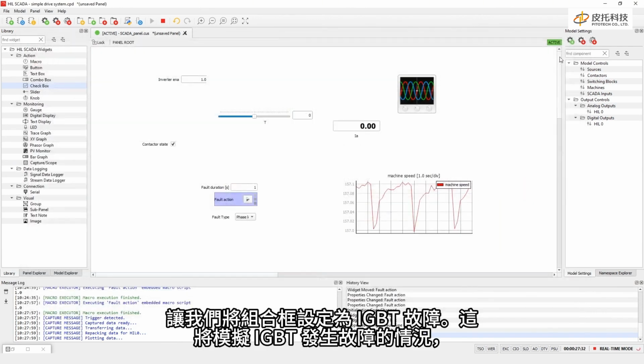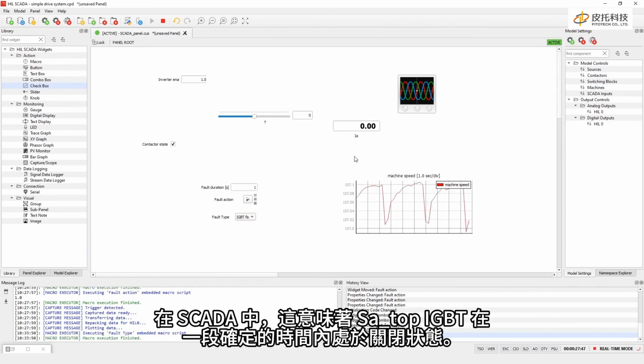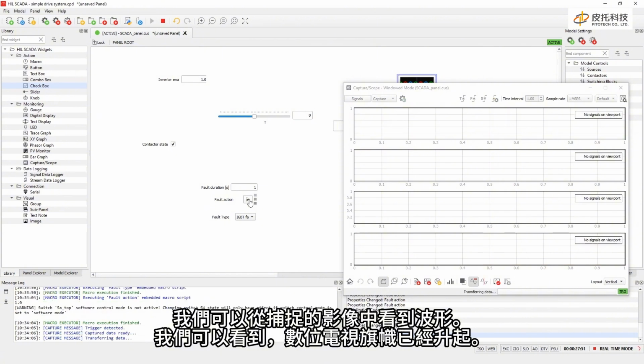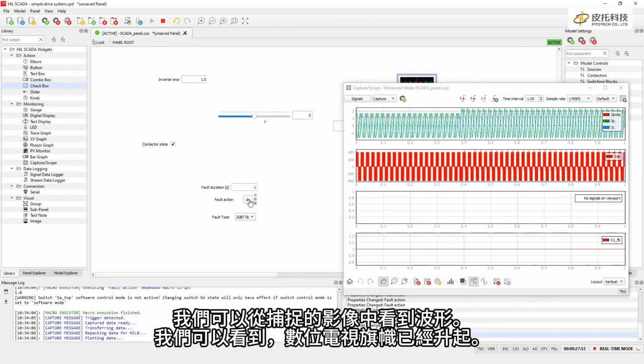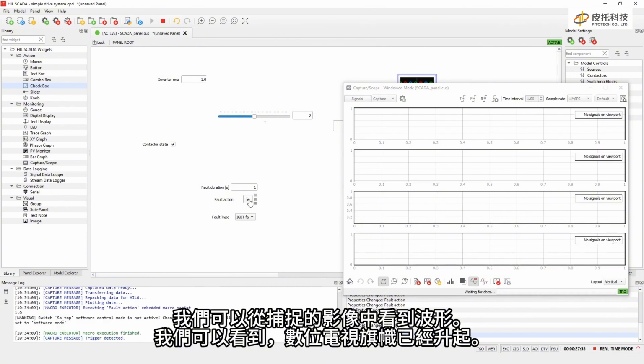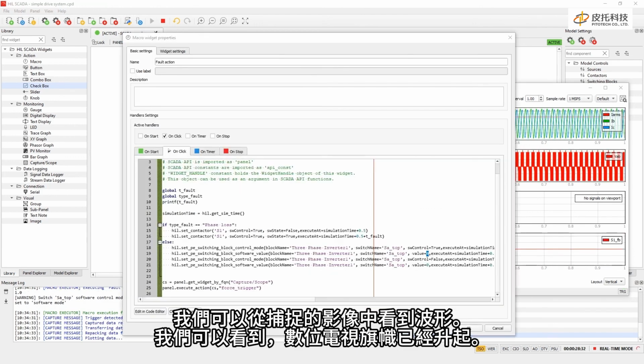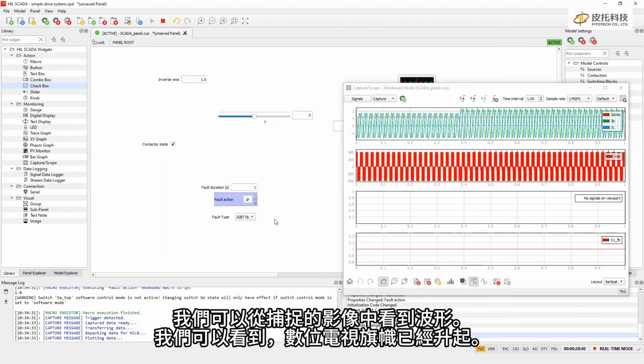Let's set the combo box to IGBT fault. We can see the waveform in the capture. Now let's set that the state of SCADA top is closed. In the fault action we need to set the value to 1. Let's perform the same test.